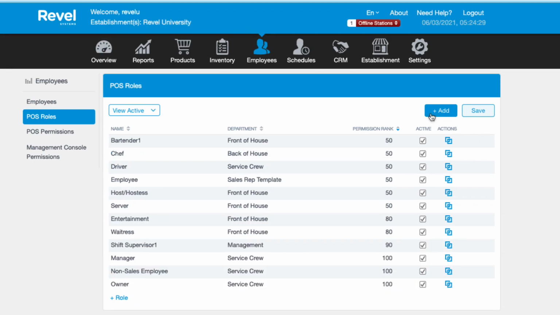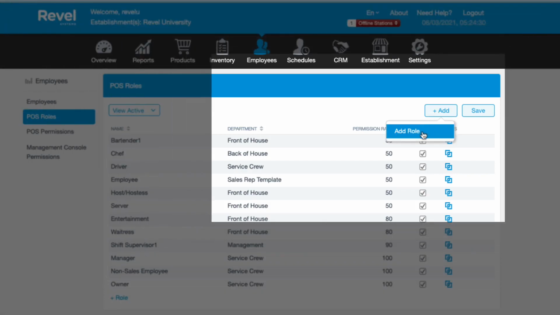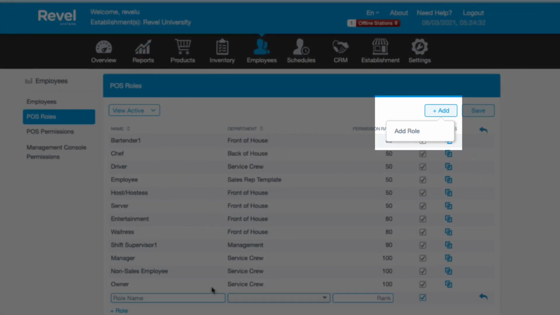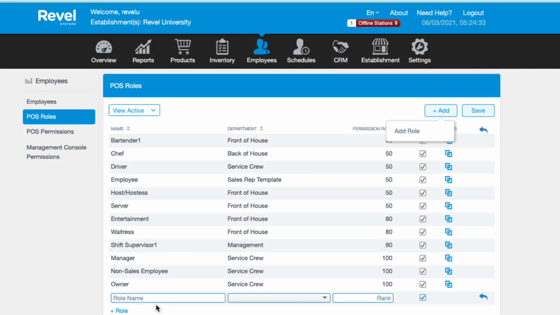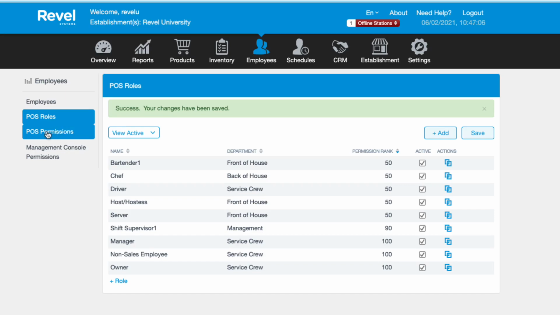To add a brand new role, click the plus add button and choose Add Role from the drop-down, or use the plus role at the bottom. Enter the name of the role and choose the department and rank. Repeat this process until all of your required roles are added. Always be sure to save when finished.